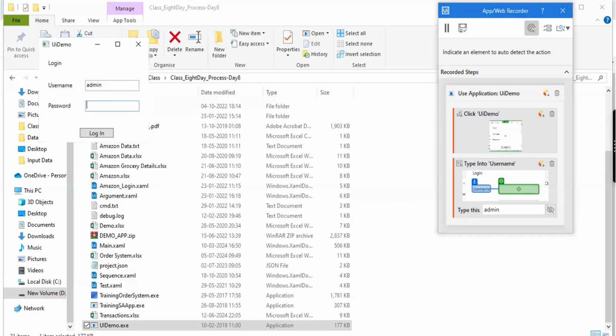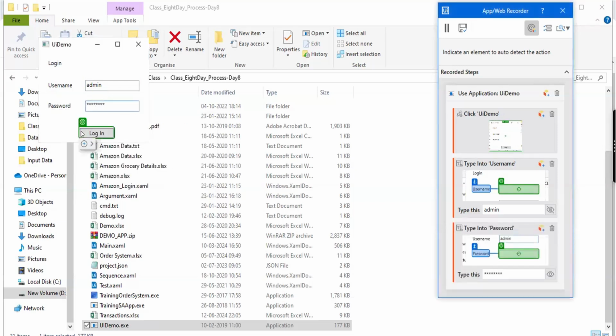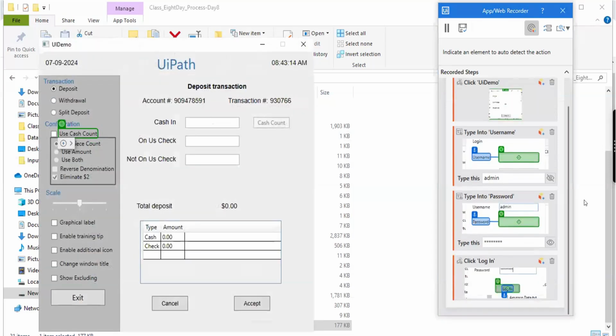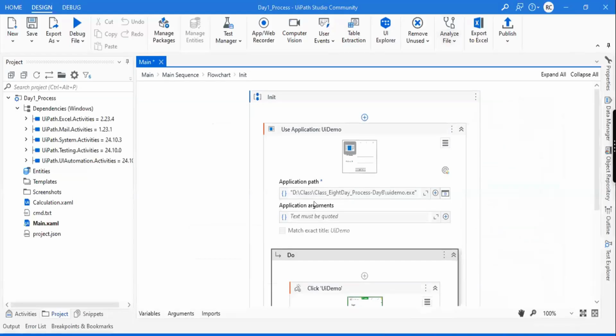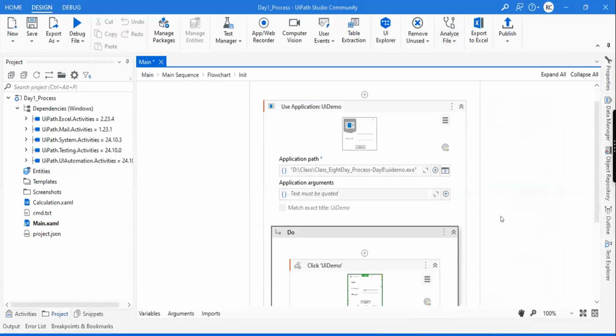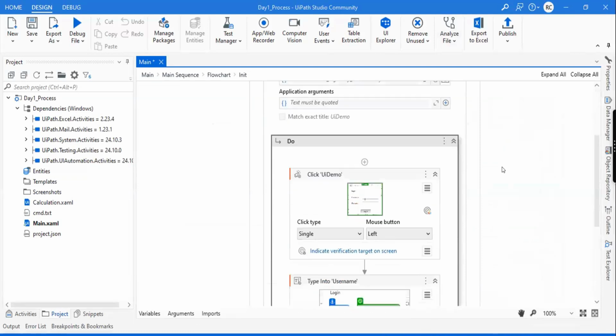Hit enter. I hit enter. Then click on the login. So it clicked on the login. Suppose this is for initialization. So we can save and return to this. So you can see it has created the flow for me.